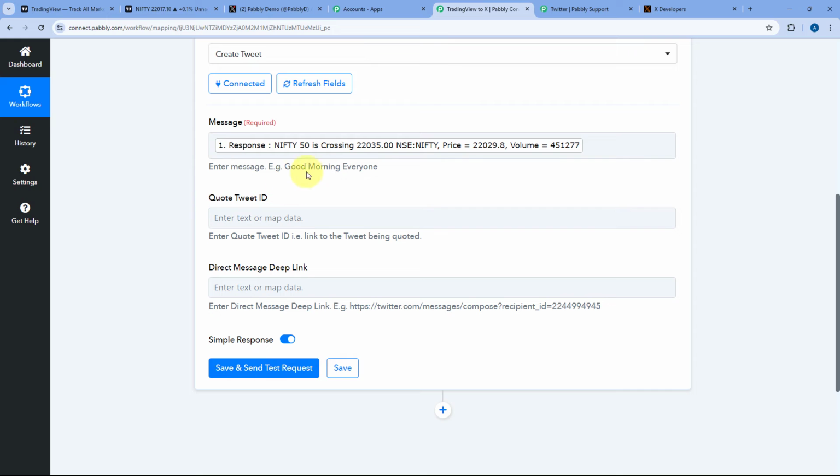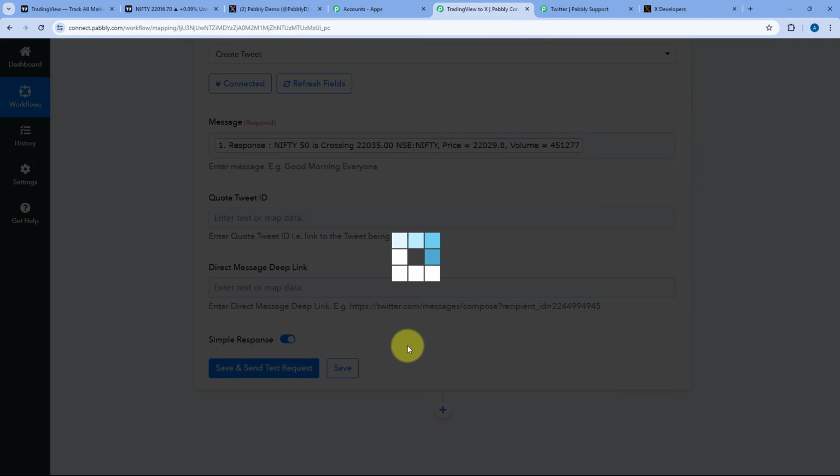Now, if you are quoting some other person's tweet, then in that case, we have to enter the quote tweet ID. But right now, we are not quoting anyone's tweet. So we can just ignore this field for now. And also, we are not entering any direct message deep link as well. So we can ignore it too. Now, after entering the message over here and connecting our X account, just click on save and send test request.